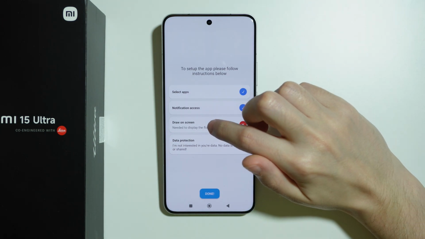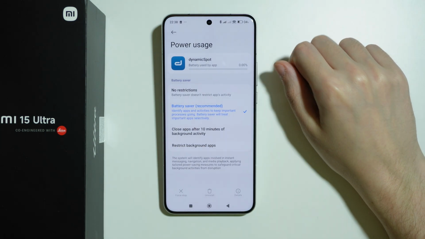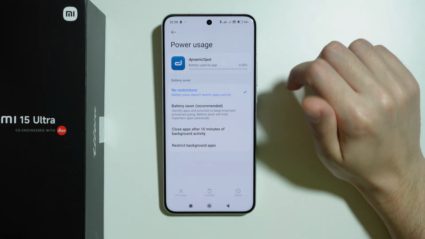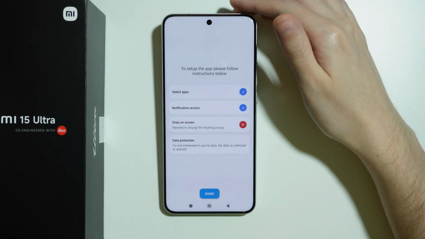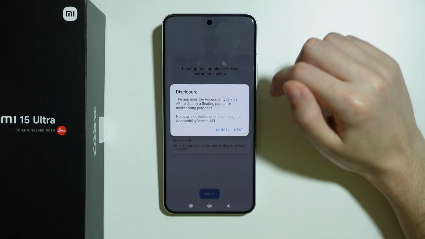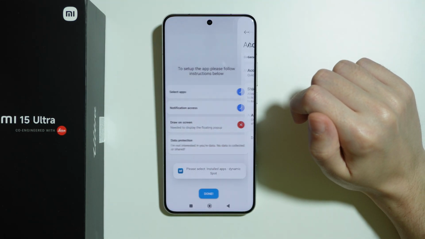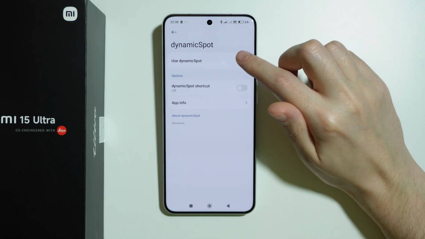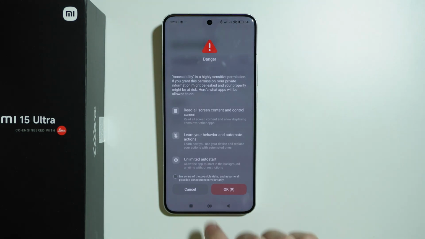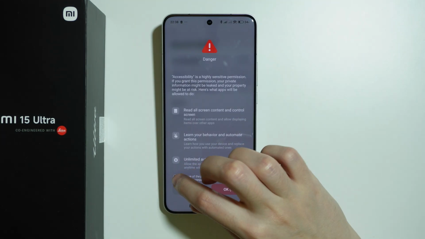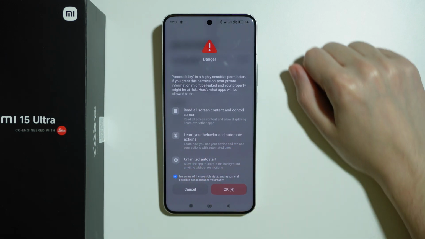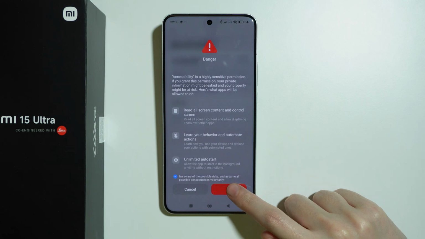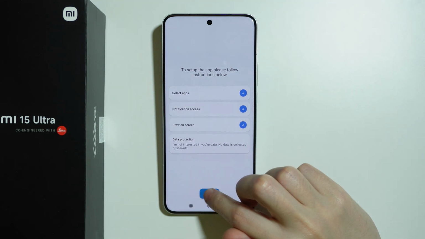Next we need to also give the permission to show on screen. So let's select the third option. And in this case we need to select probably that we want to set no restrictions for the battery saver. And let's go back. And then once again let's stop here. Press next. Go to downloaded apps, Dynamic Spot, and then let's select use Dynamic Spot. Once again, select that you are aware of possible risks. There we go. And let's wait a couple of seconds and let's press OK. And there we go, we can now press done.